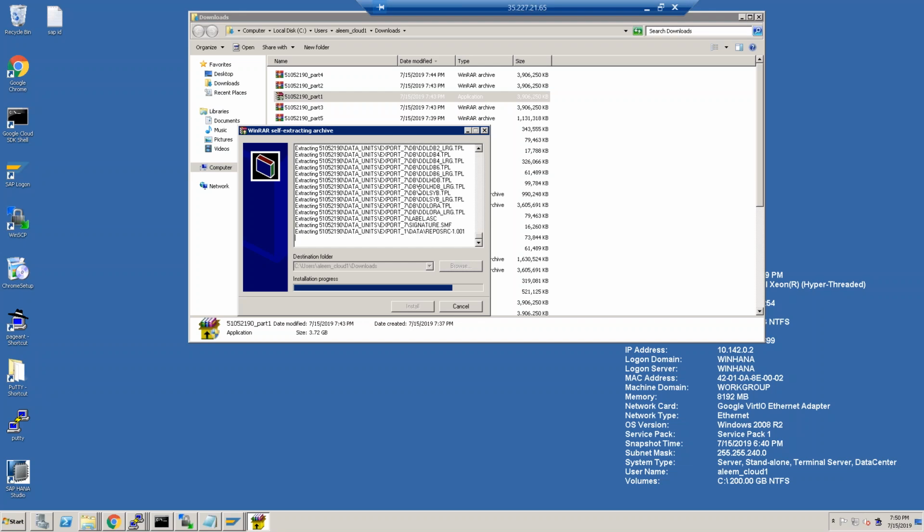Just 1 minute, I'll come back. After extraction, you have to copy this file into the Linux machine. Okay, I'll copy that. Create a folder, installation export. Then you have to copy the URL. Okay, sure, I'll just copy that part.